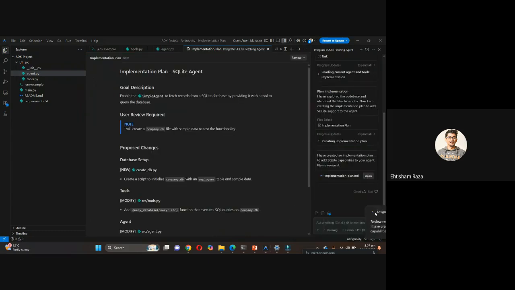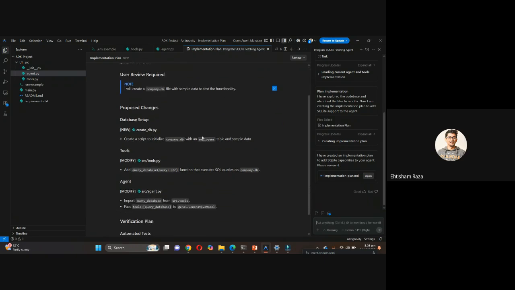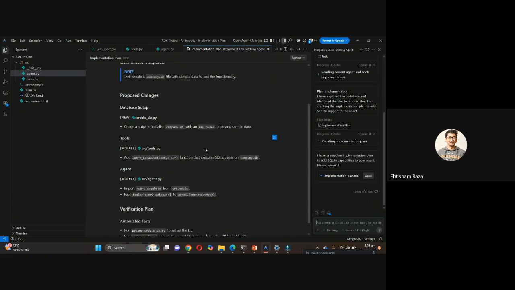Okay, review requested. Implementation plan. It has proposed the changes to me. Implementation plan: SQLite agent. Enable the simple agent to fetch records from a SQLite database, providing it with a tool to query the database. I will create the company.db file with sample data to test functionality. Yes, I am okay with that. Proposed changes: database setup, create a data db.py script to initialize company.db.